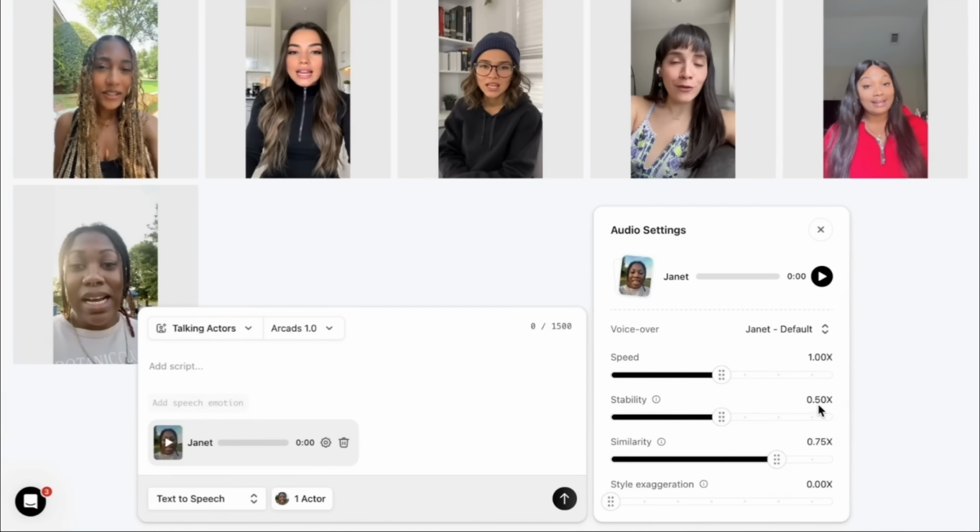You want the stability around 0.5, what has been recommended. Similarity is default also at 0.75. Okay, probably wouldn't change that. And the style exaggeration, I think you can get to around 3.3 or 3.4. Apparently is the good sweet spot for this as well. So maybe 3.35, and let's listen to what that sounds like.